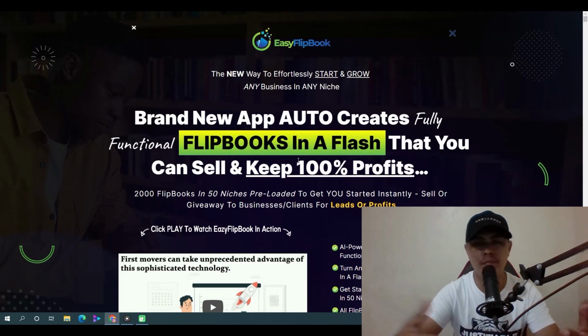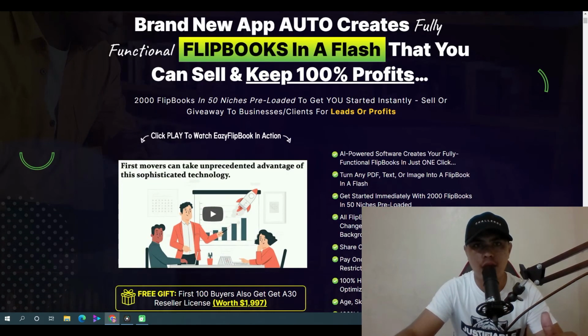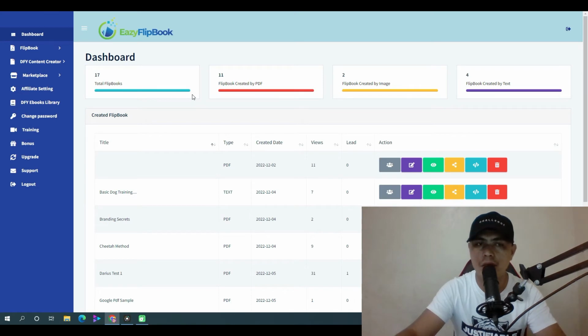You can actually make money with this, guys, by selling this as a service on different freelance marketplaces like Fiverr or PeoplePerHour or Upwork.com. There are thousands of people doing the same thing and making money with this method, right? So yeah, I'm going to show you the members area or the dashboard of this app right here.